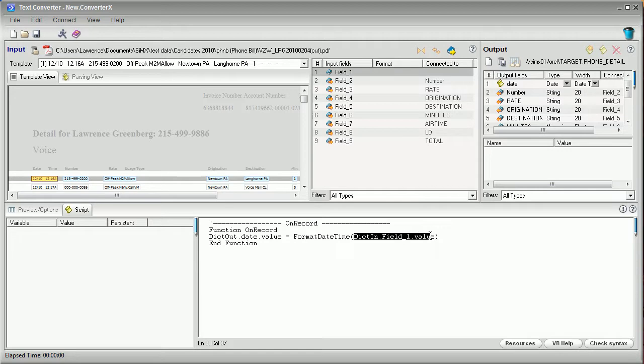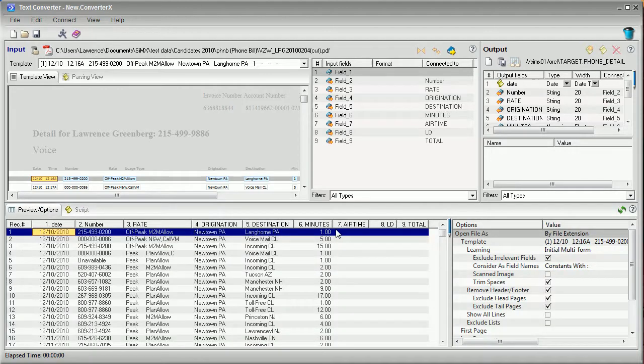Format date time, and I'm going to use field 1 from the input dictionary as the input to that function. You can just drag it right in there. Now let's take a look at that output preview. Oh, beautiful. There's the date.